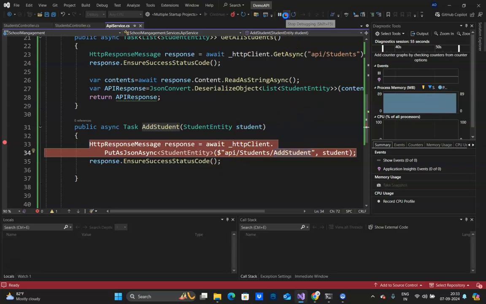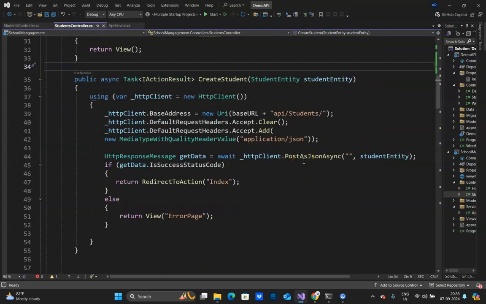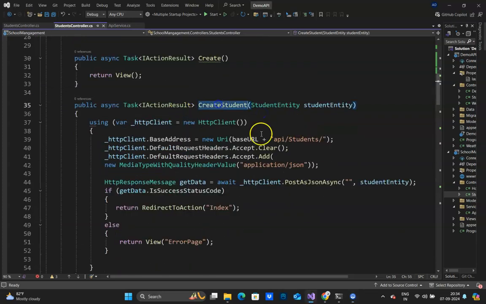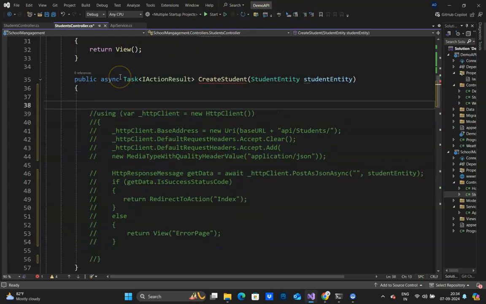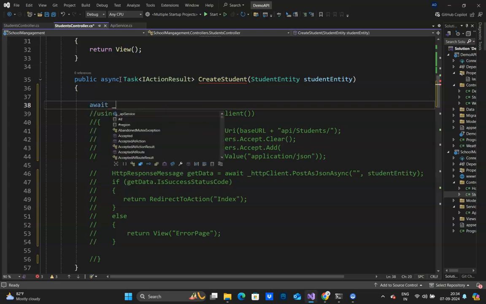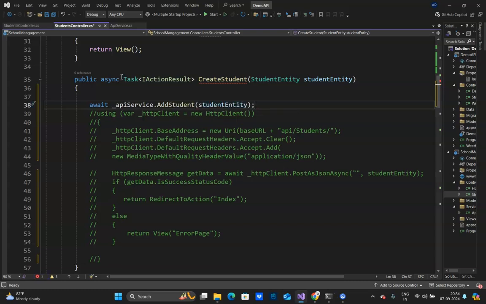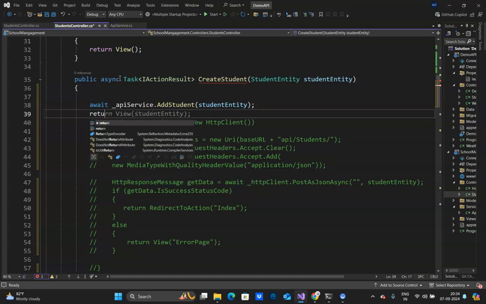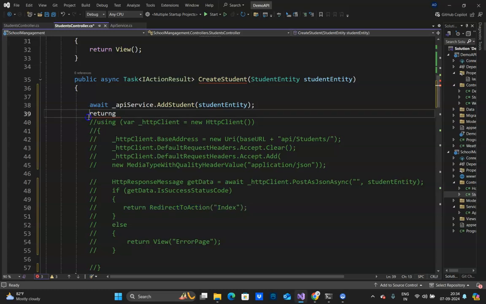Now in order to make this work, let's go to the student controller and update this code over here. So this is a method create student. What we are going to do is comment this first. Okay, and here I'm going to say await API service dot add student and pass the entity, and once you add it, I'm going to read it. So I've done this over here. I'm just going to copy, return redirect to index. So once the student is added, we redirect back to the student. Let me put a breakpoint here as well and now start the project.